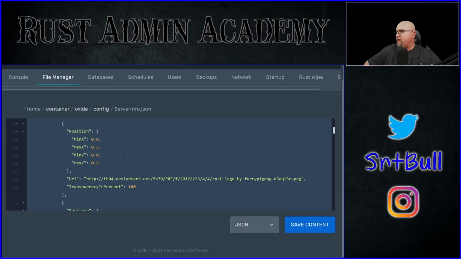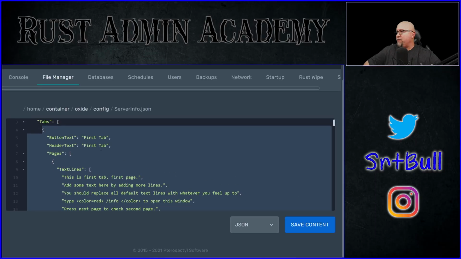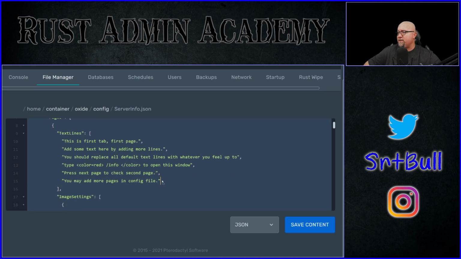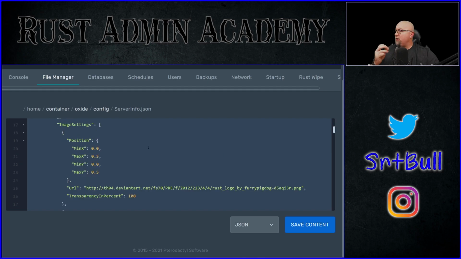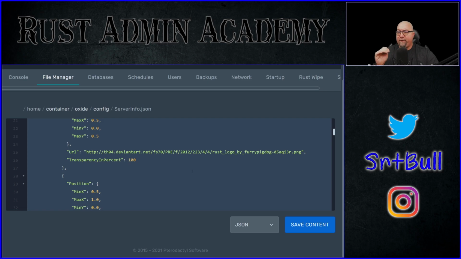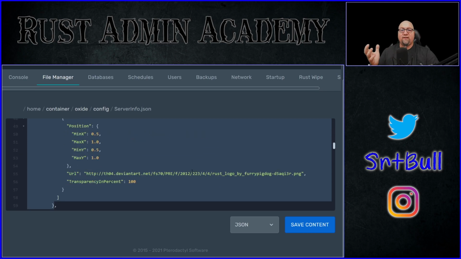So I've got this section highlighted right here, and we're just going to go over a couple of different things. Obviously the button text and the header text are fairly self-explanatory. And then our text lines are down below that. If you go right below the text lines, you're going to see these image settings, and you're going to see four different URLs. Those links are directing to those four images that you saw on my screen just a minute ago.